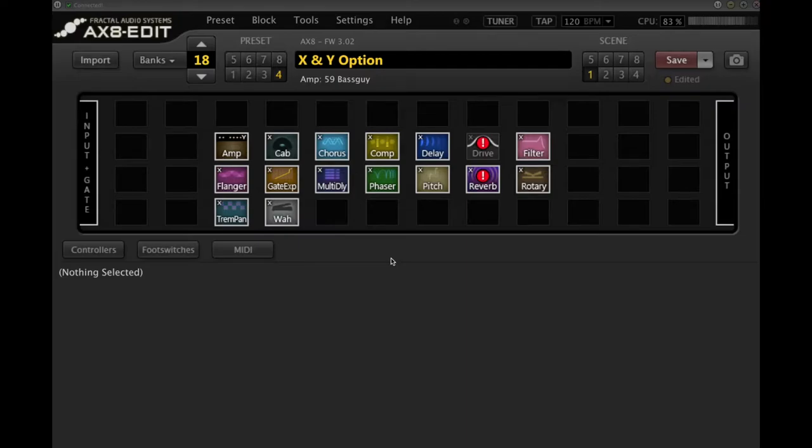This video is going to be discussing the X and Y options that are available to you within the AX8. It's a great feature, one of the most powerful in my opinion, and getting to know it and getting to understand it is the way that you're going to unlock a huge amount of potential within the AX8.